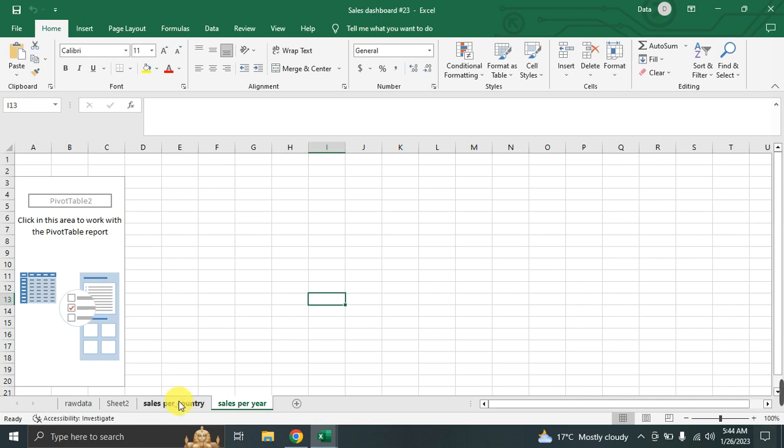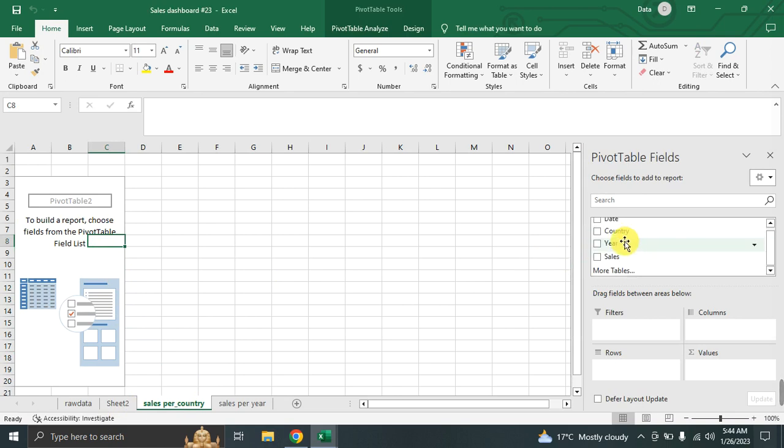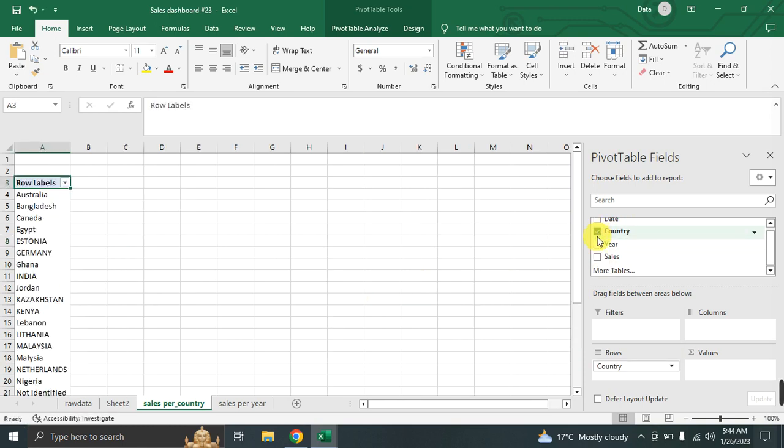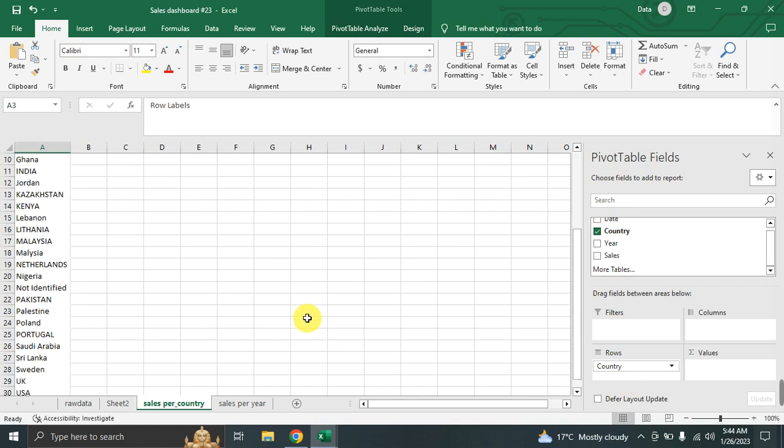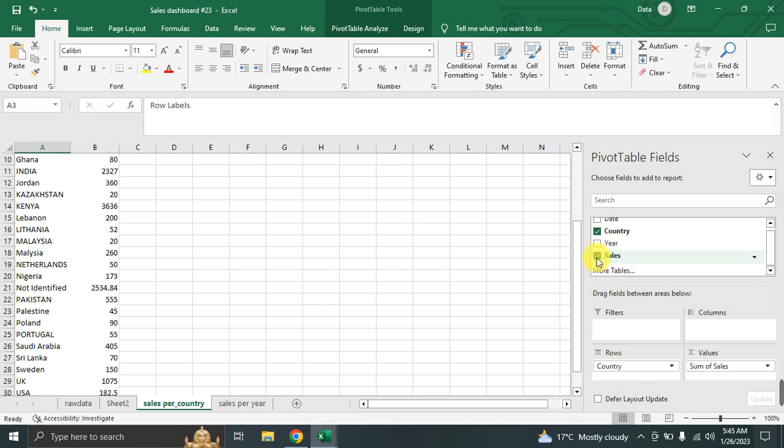Now let us create a pivot table based on the first objective, which is that we are going to look at the sales per country. We have so many countries here. So now what you do is this. Highlight, click on this country. Country will be highlighted to where? To rows. Then for the values, we need the sales, so sum of sales and so on.